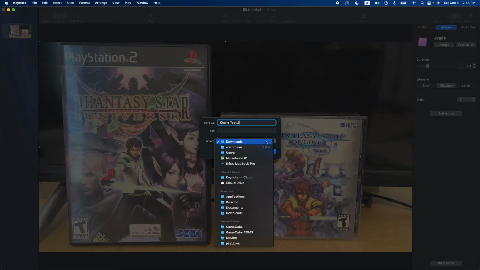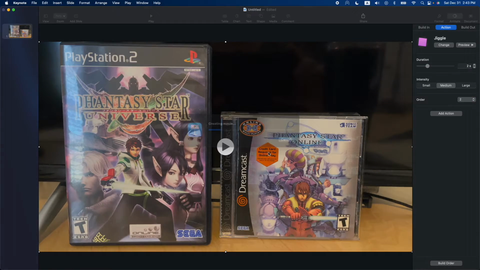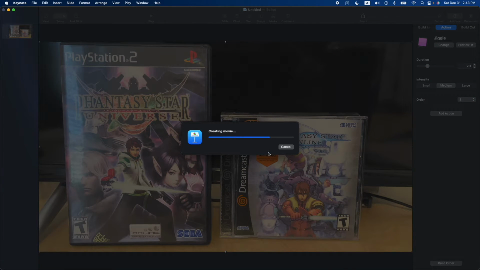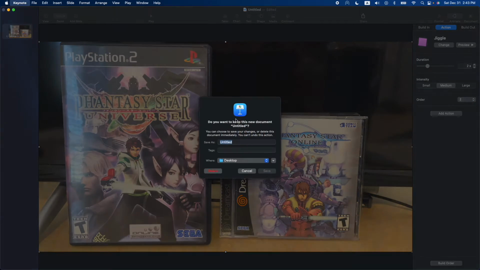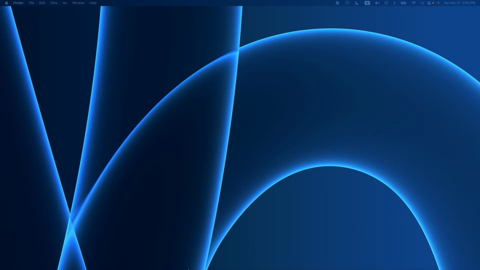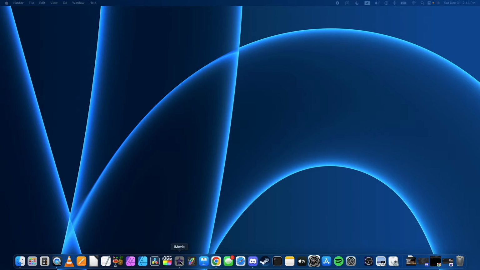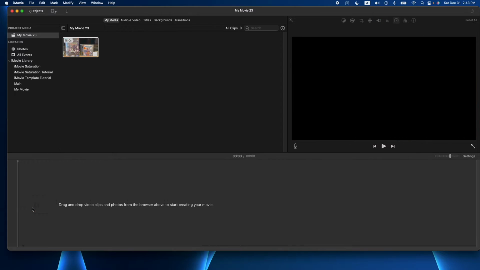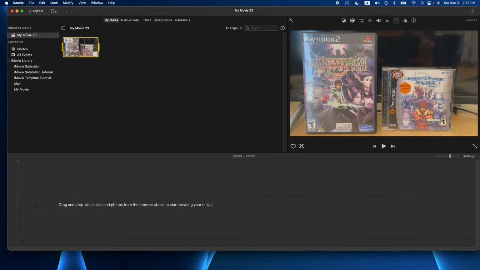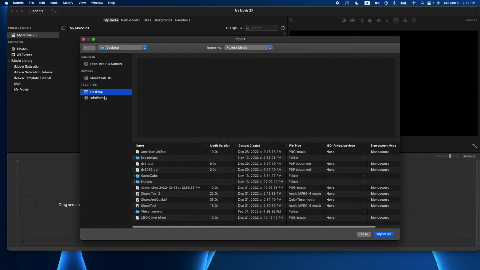And I want it to go to my desktop. Then I'll hit export. Give it a second to do its thing. And now I close Keynote without saving. I just delete. And then I go back to my iMovie down here that I still have open. And let me delete this one from the timeline here. And I'll delete this as well. Delete. Okay, now let's import that Shake Test 2 from the desktop right here.